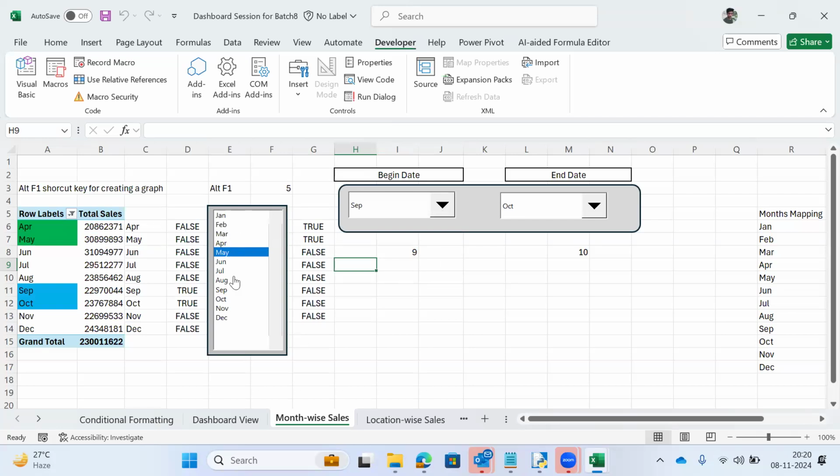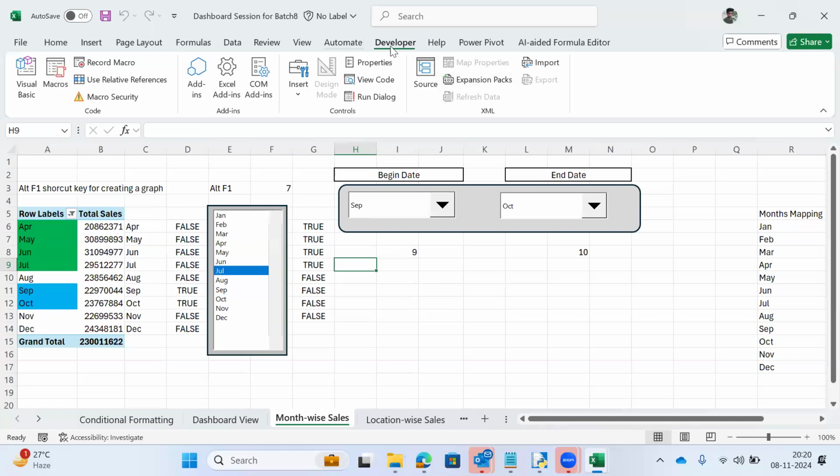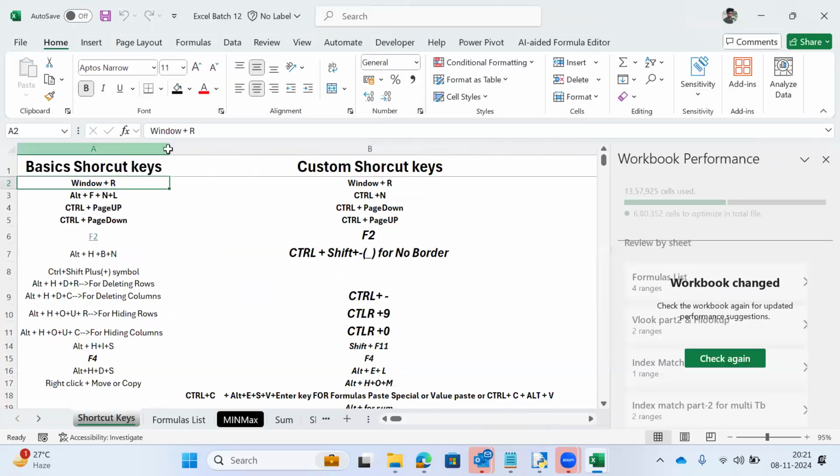Similarly, one more thing: this is also a combo box. This is a list box, this is a combo box. If I click on June, from April to June, this is the cumulative sales which I've highlighted. If I click on July, then from April till July, all the months are highlighted. Here I have applied cumulative sales buttons. So these are some basic macro buttons which I have used with the help of the developer tab. So shall we start the first topic now? Yes.